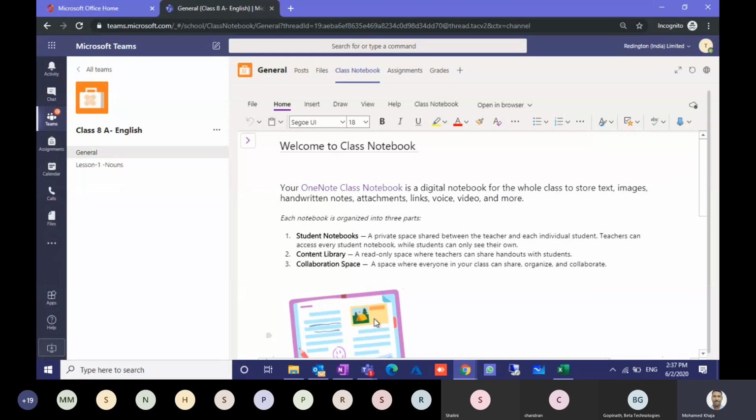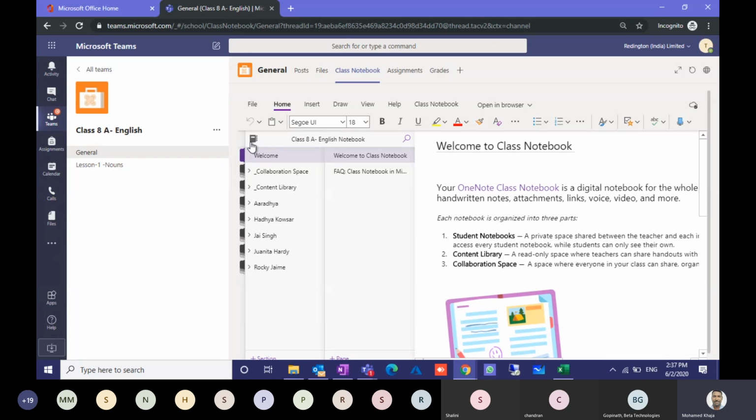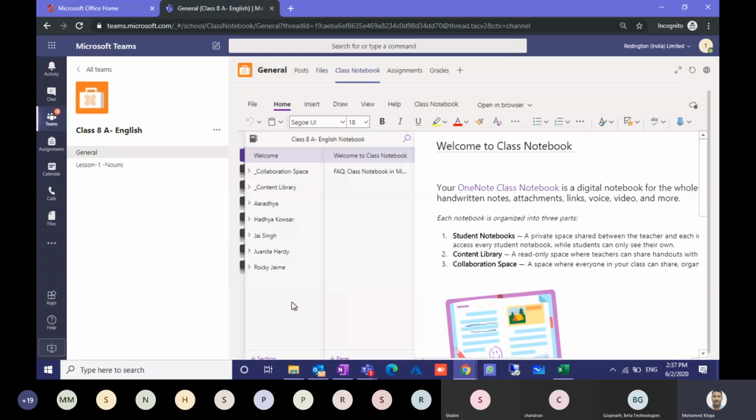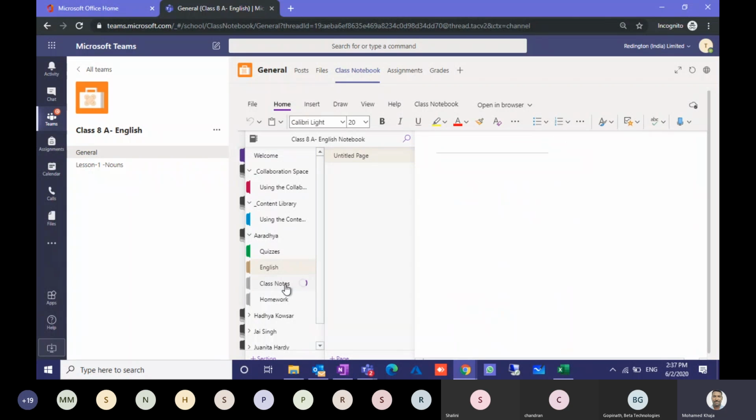See, when the class notebook is set up for the teacher, you get this option. You can see here you get the collaboration space, the content library, and the student notebook. Whoever the students are in this group or subject, they will all get the class notebook and I can control that. I can get into their English, homework, and class notes.